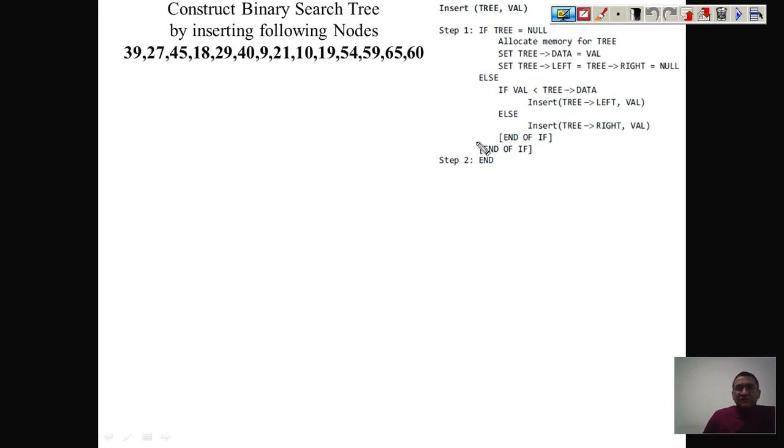Now this is your insertion algorithm, and we need to construct a binary search tree by inserting these following nodes. The very first node is 39. We don't have a tree at this point of time, so the tree is actually null. Initially when you start working, the tree is null. That means there is no tree existing.